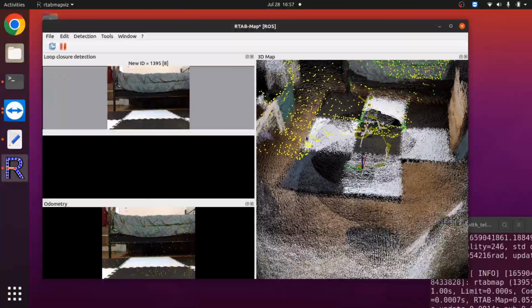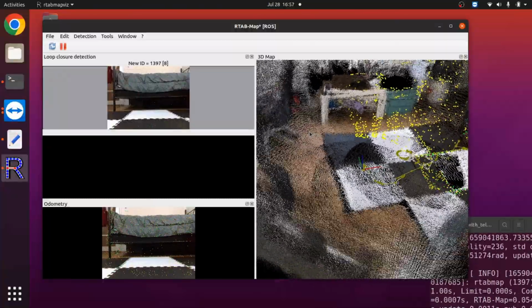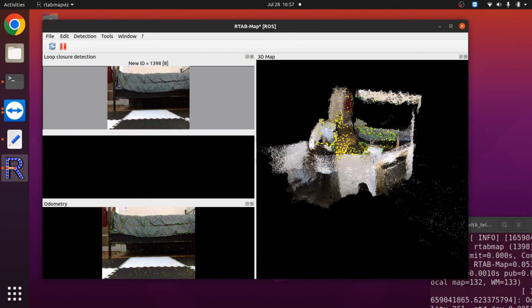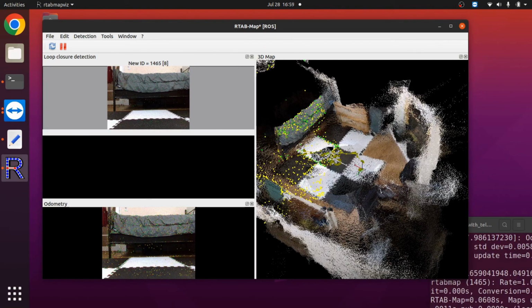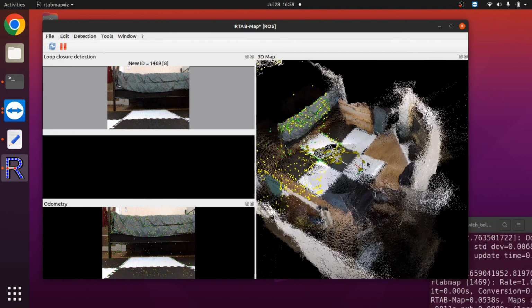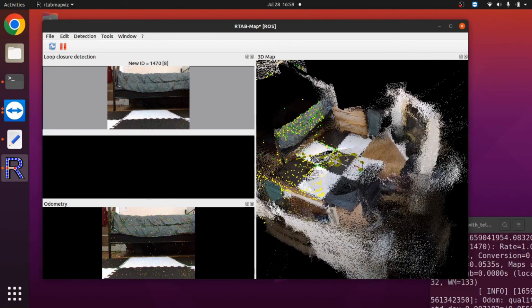Alright, so we've successfully managed to map out my entire room. You can also see the 3D cloud over here. I've shared a link in the description to my GitHub repo where you can find all the launch files as well as the Arduino sketch that I've used to control the robot through teleop.